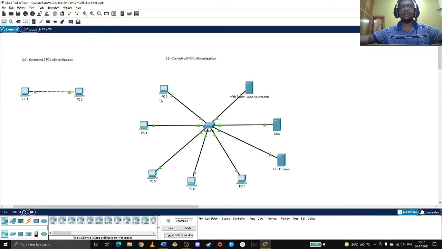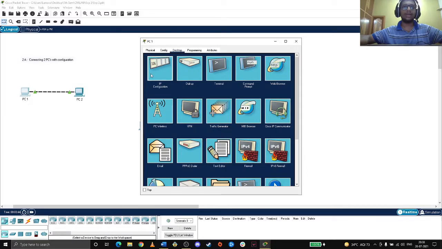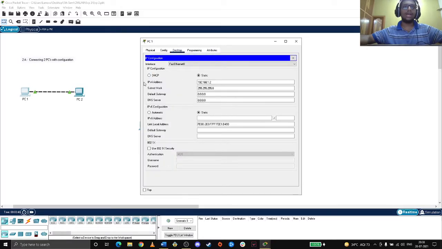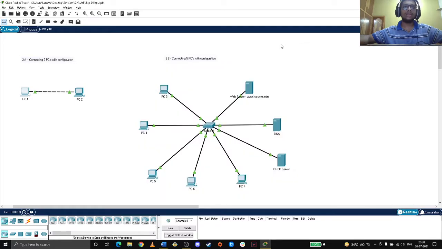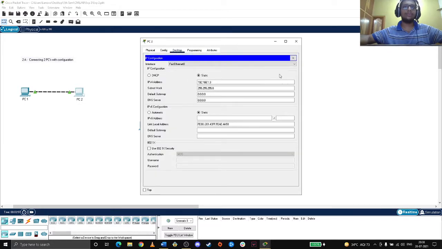You can see over here I have connected two PCs, which I've named PC1 and PC2. When I open PC1, go to Desktop and IP Configuration, you can see I've put the IP address as 192.168.1.2. Same when I click PC2 and go to IP Configuration, I have put 1.3.